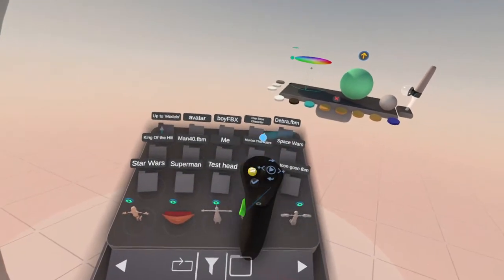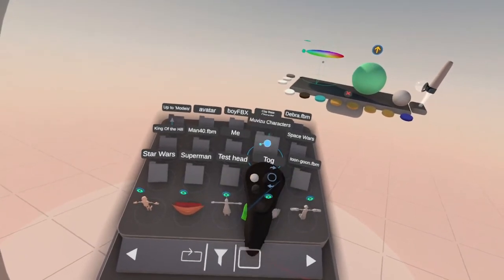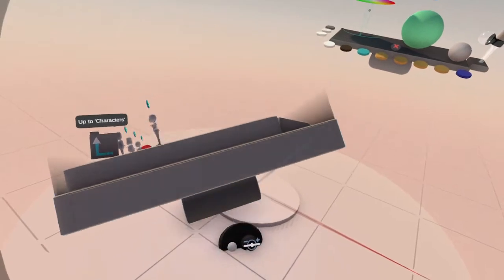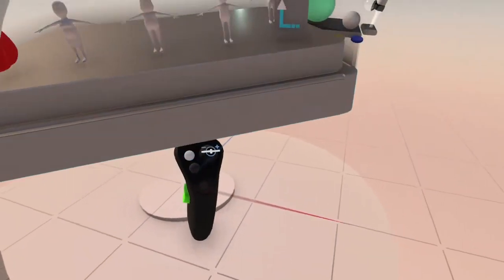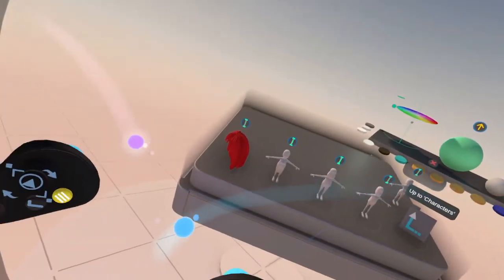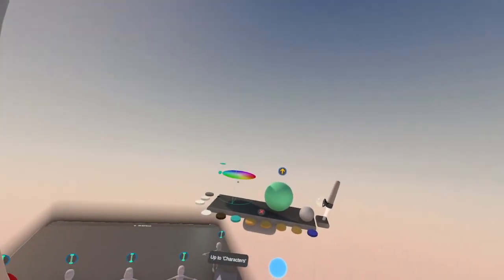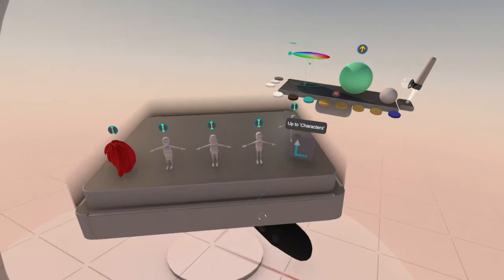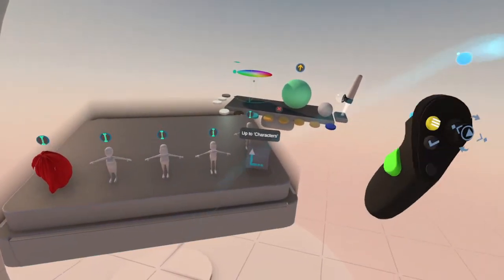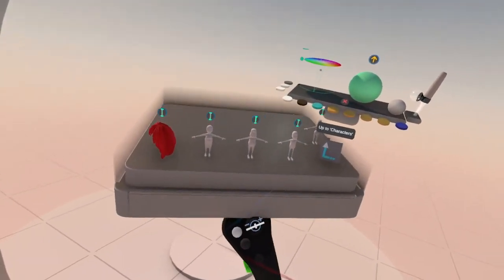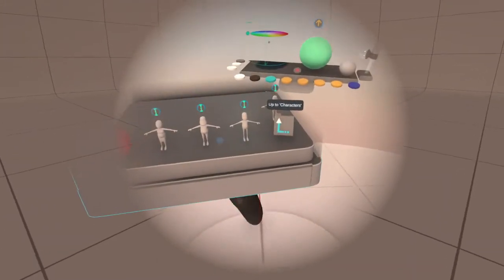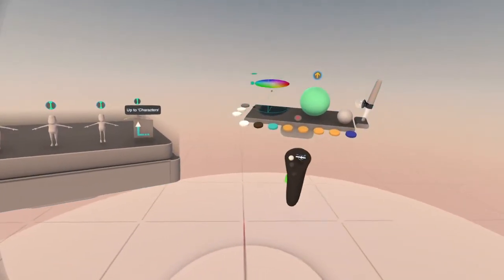All right, and then I'm going to, guess what? Movie Zoo characters. Yes, I imported. I took some character base meshes for Movie Zoo, and I rigged them up with bones, and then I imported them into Tvori. So let me show you how this pretty much works.